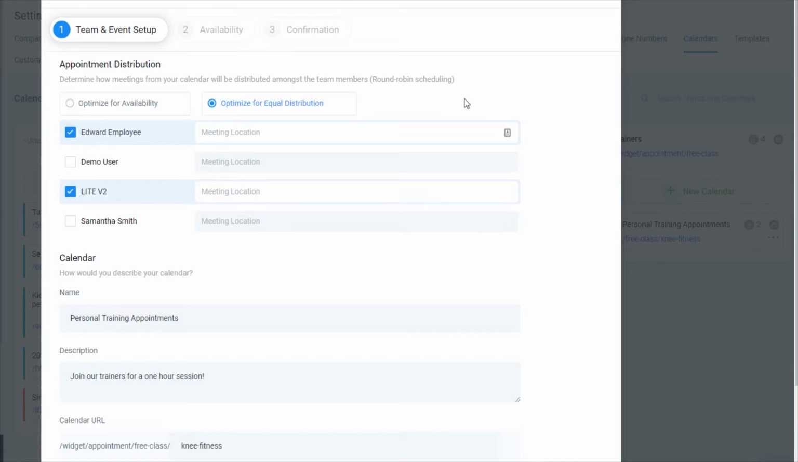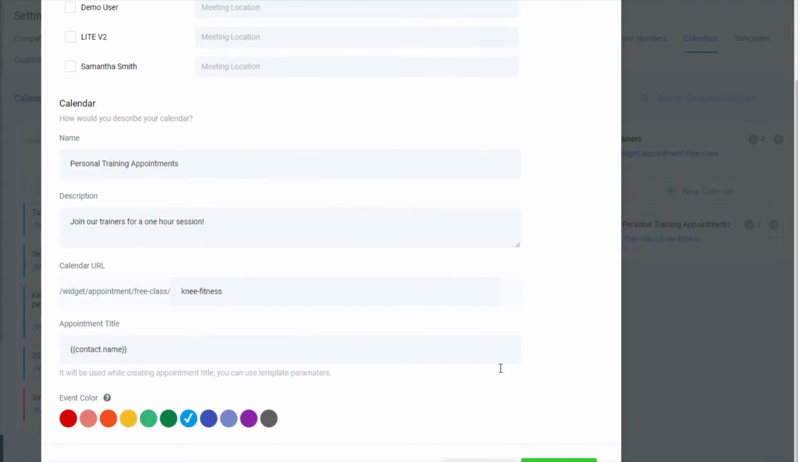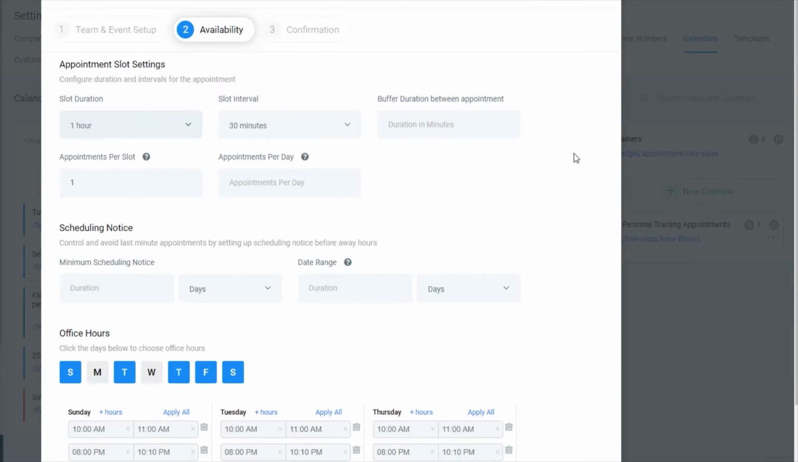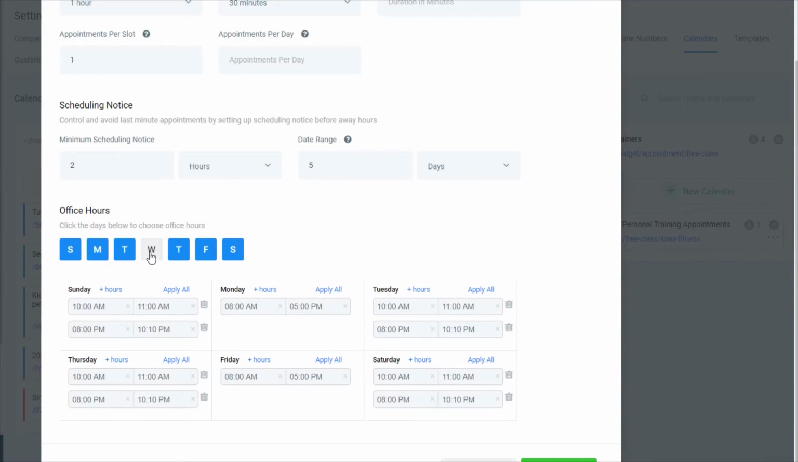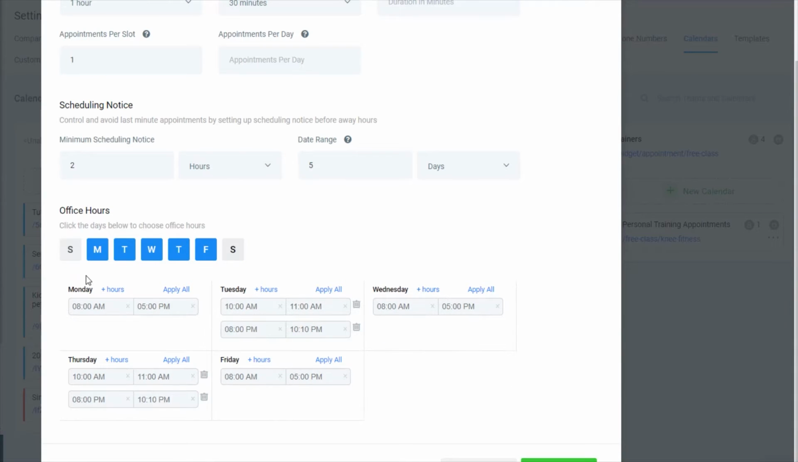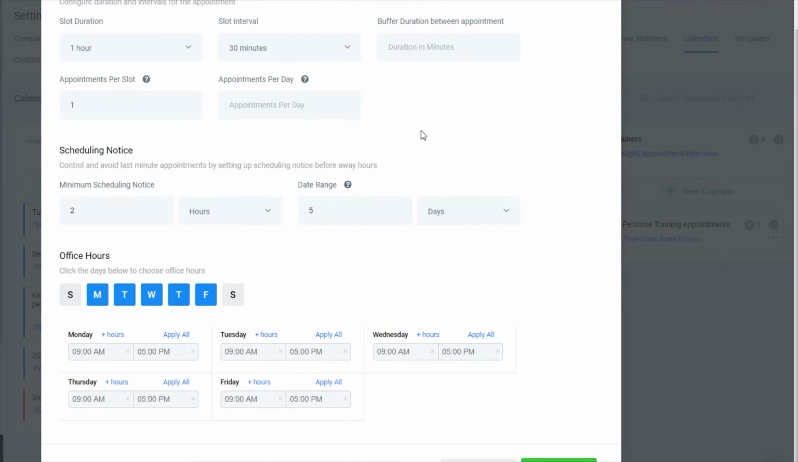To make this very simple and show you exactly how this is going to work, we're just going to start with one single person called Edward Employee. He'll be the only team member who they can book in with on this specific calendar for now. Let's go across and save this, and you choose all of your settings just like a normal calendar. Now when we come down to the office hours, what we're going to do is set the business's open hours. We're just going to go like a normal standard business, Monday to Friday, from 9 a.m. to 5 p.m., and we're going to apply this to all. So we're going to save.